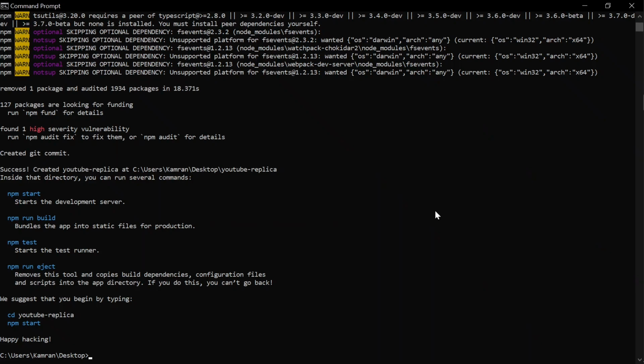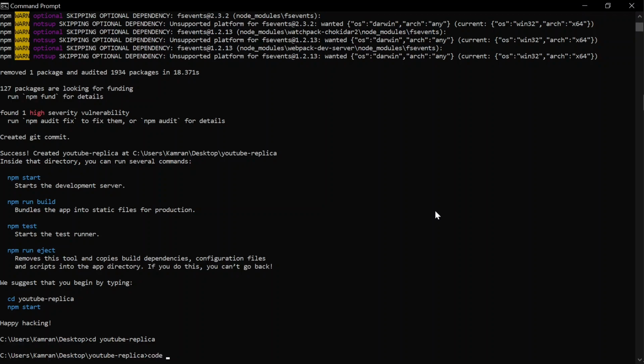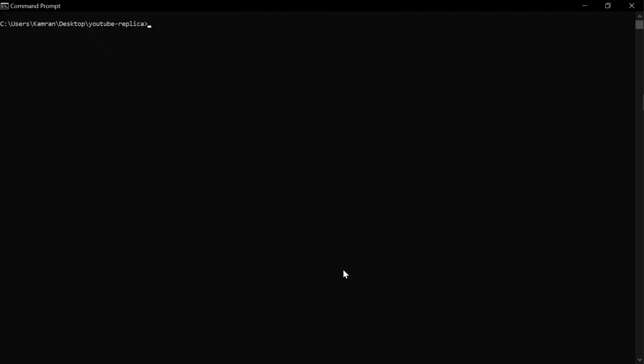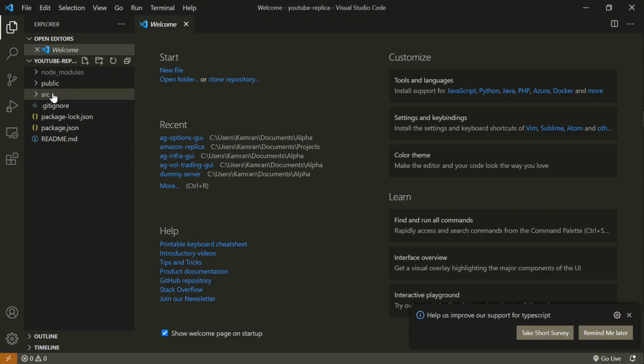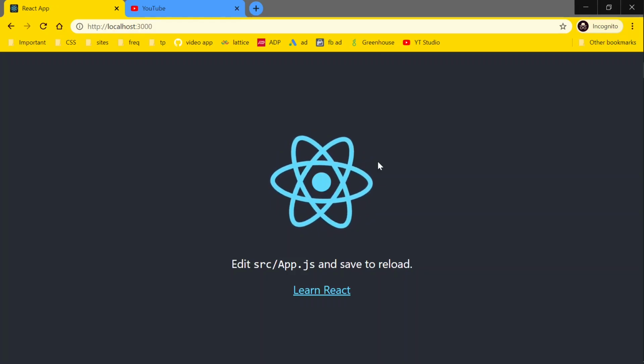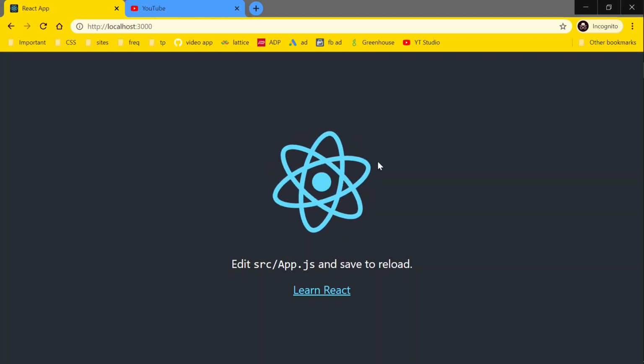So now our application is created and now we can get into this project. I will open up the project in Visual Studio. Now I will run this project by npm start. In the project you can see the basic project has been created, and here on the browser also you can see the basic project has been run.